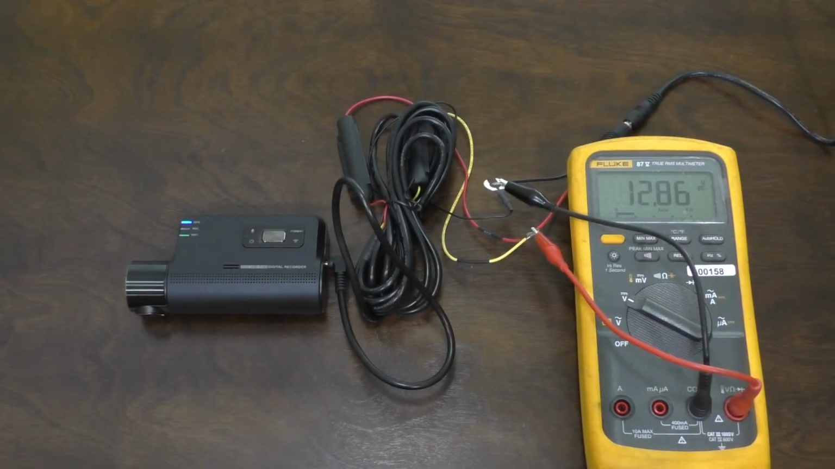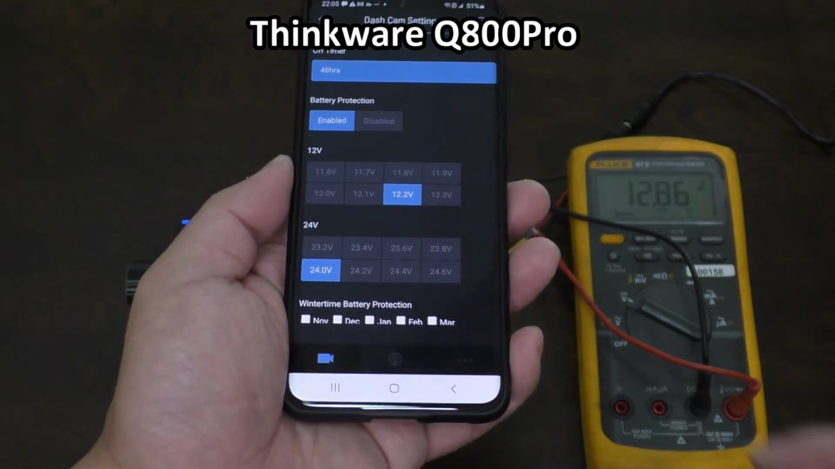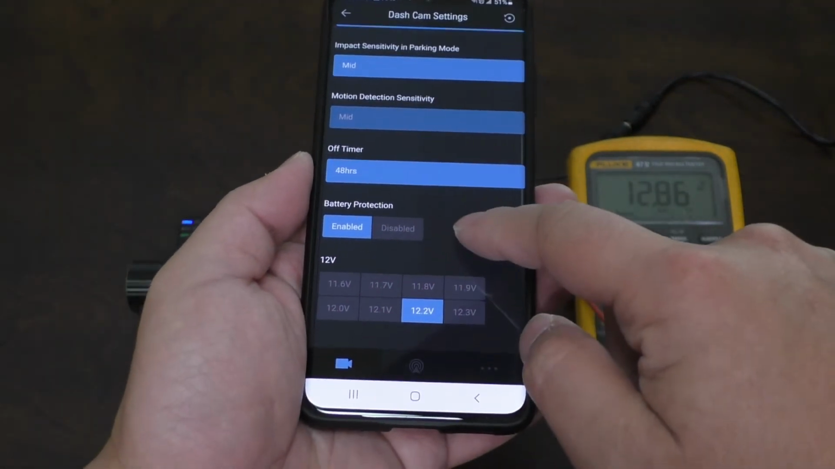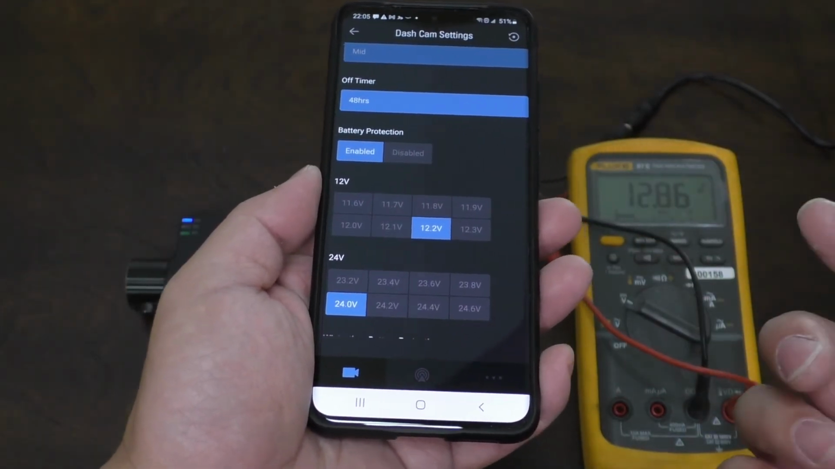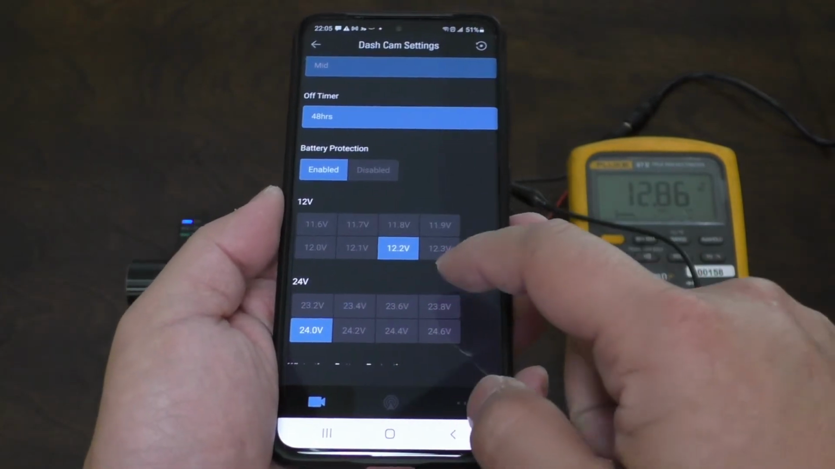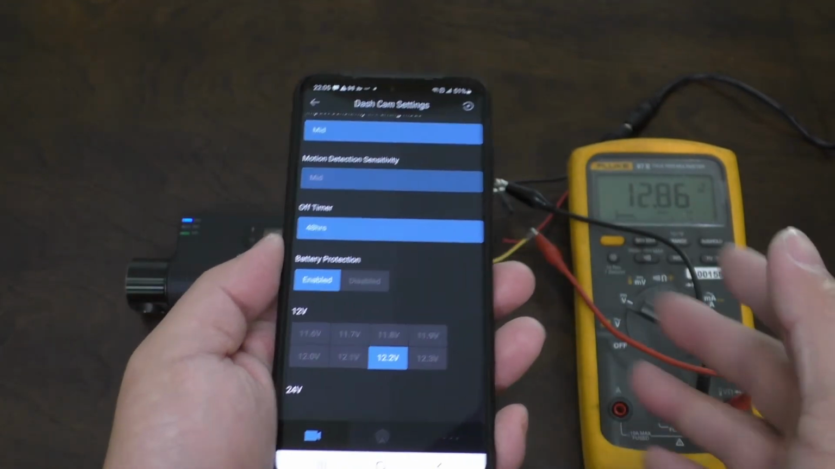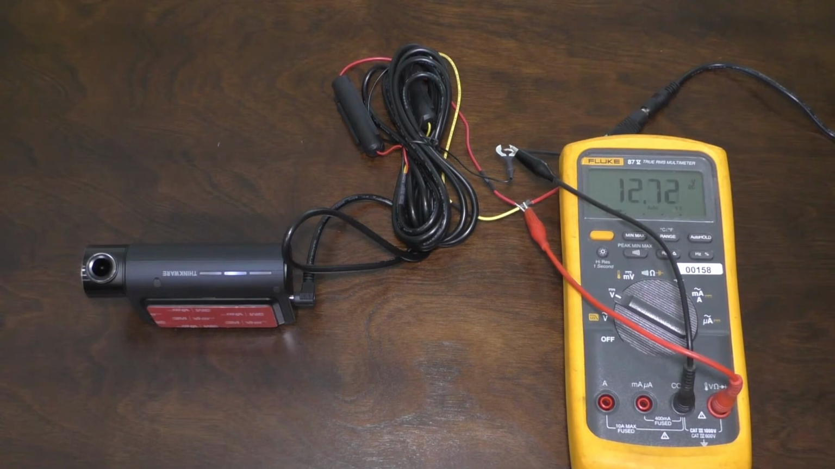Okay, so we're going to start with the most expensive dash cam first, which is the Thinkware Q800 Pro, and I am in the app here in the parking mode section. So I've got this battery protection menu, and then I can choose at what voltage the power shuts off at, and I'm just going to set it to 12.2 volts. I'll save all these settings and then we'll start dialing down the voltage and see when the blinky lights turn off. Okay, so now we have the Thinkware all set up.